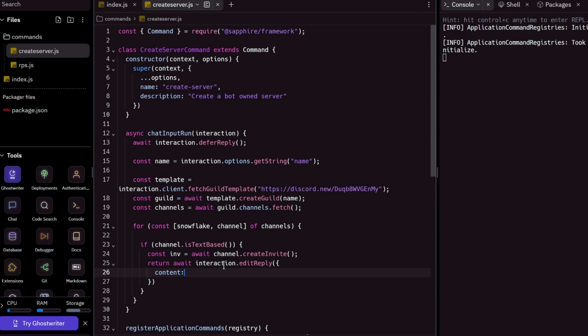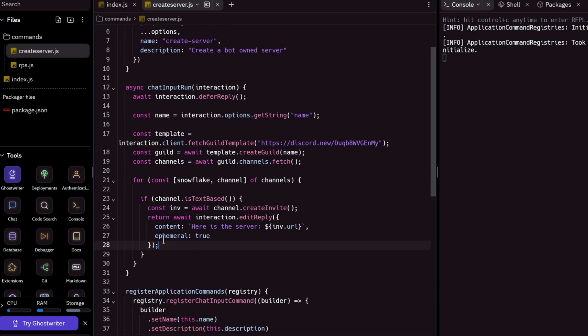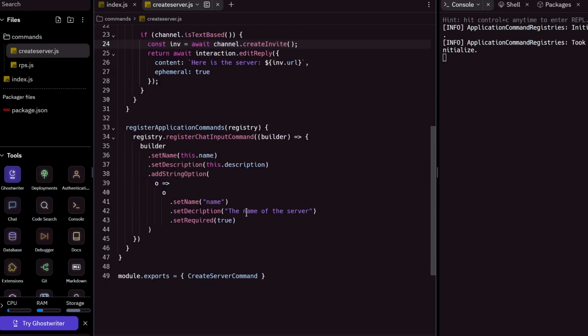and we're going to be putting in content here. I'm not going to make an embed, and let's say here is the server, and we're going to send an invite link to the server. So we're going to do this by typing in inv.url, so that's a server URL, and I'm also going to be making ephemeral true, so that means only the user who actually runs the command can see the link to the server that he made. And there we go. So that should be it for this command. Let's run this and test it out.